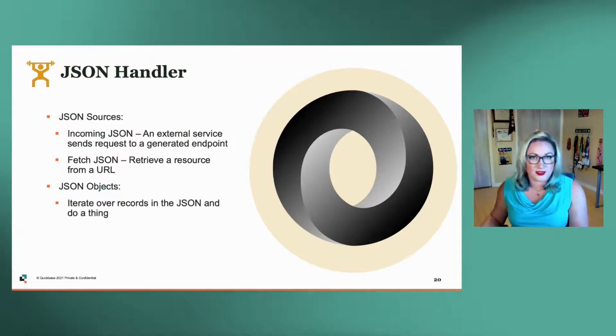Our new RESTful API is JSON based, so there's a lot we can do with this JSON handler. It's actually one of my favorite channels. I find myself using it all the time because it's just so versatile. And it's really similar to the CSV Handler channel in the fact that you can have incoming JSON.